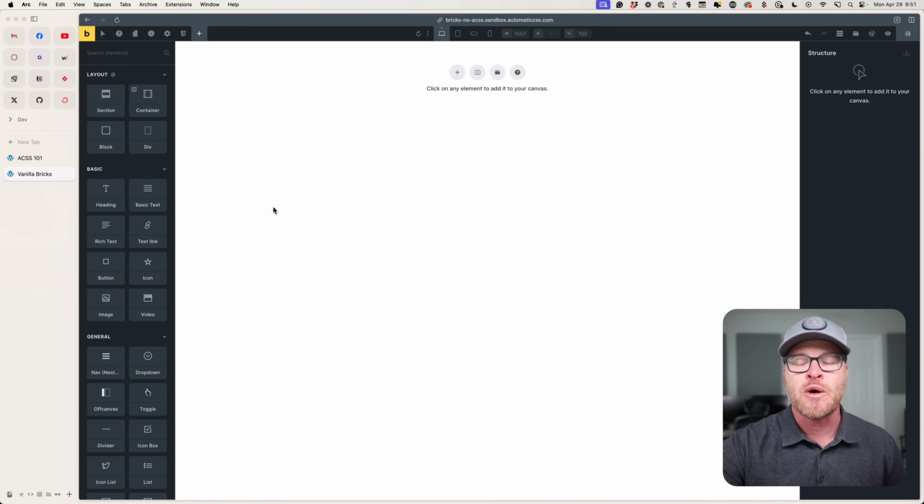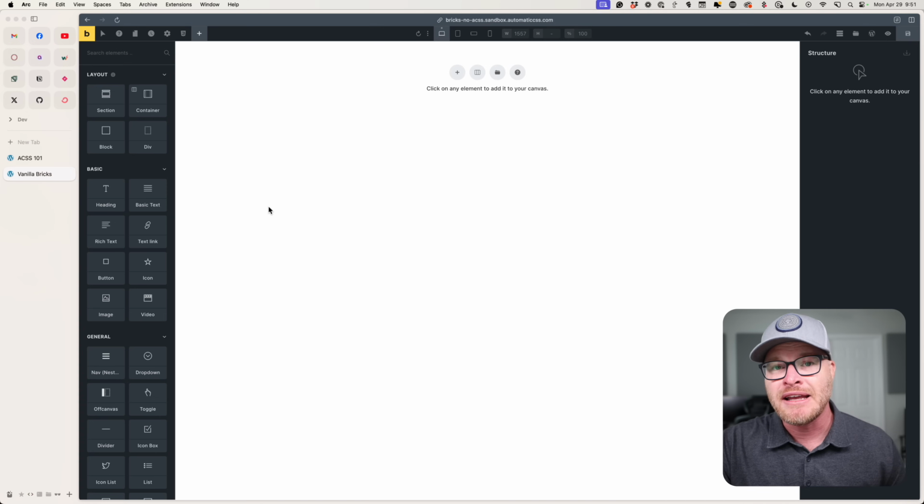And a lot of that is what we're going to take a look at here. I'm going to start just by adding a section element to this page, okay?